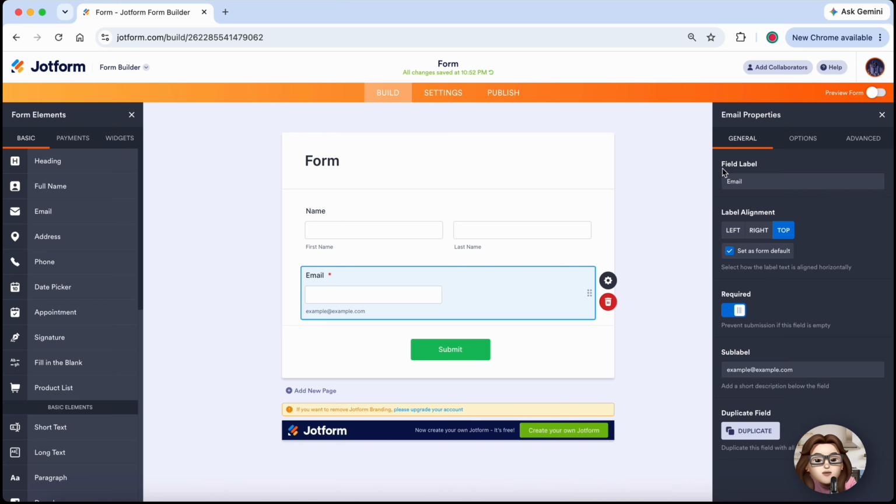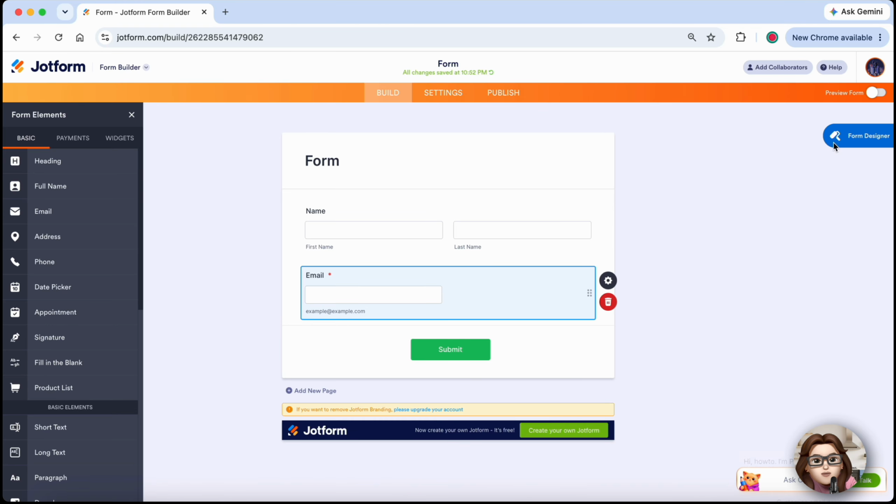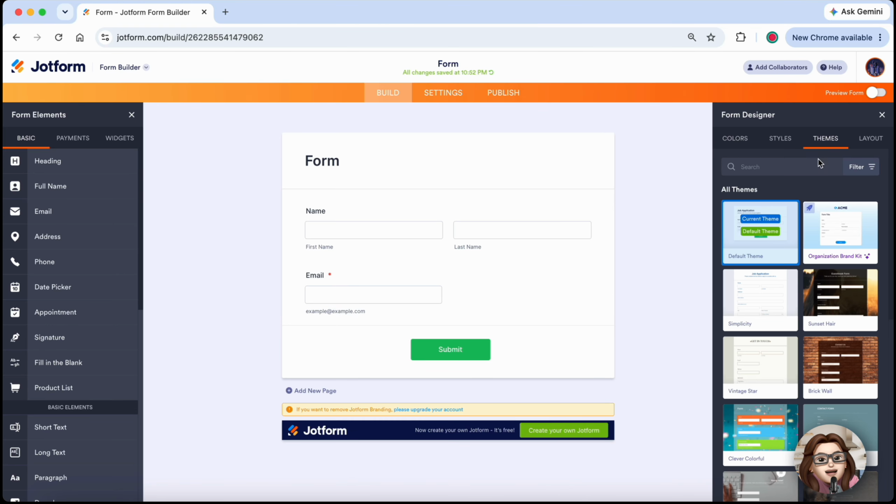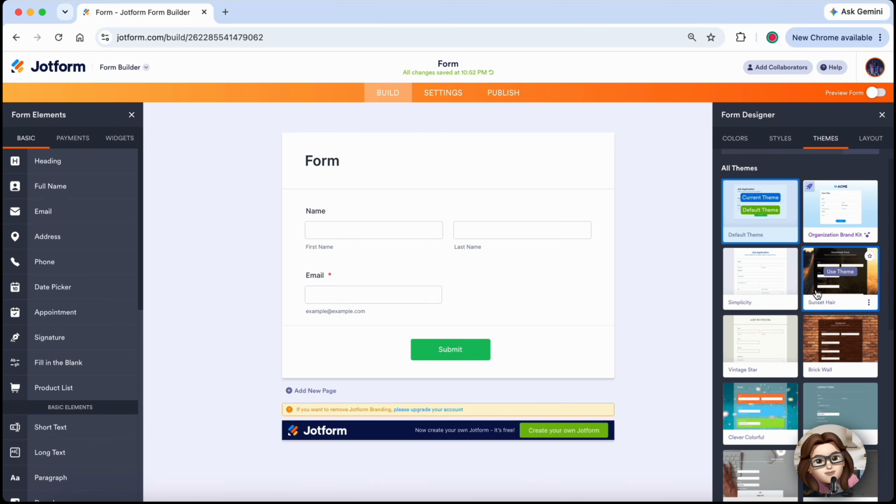To customize the appearance of your form, click the form designer icon in the top right corner. Open the Themes section, browse the available themes and apply the one you like best.